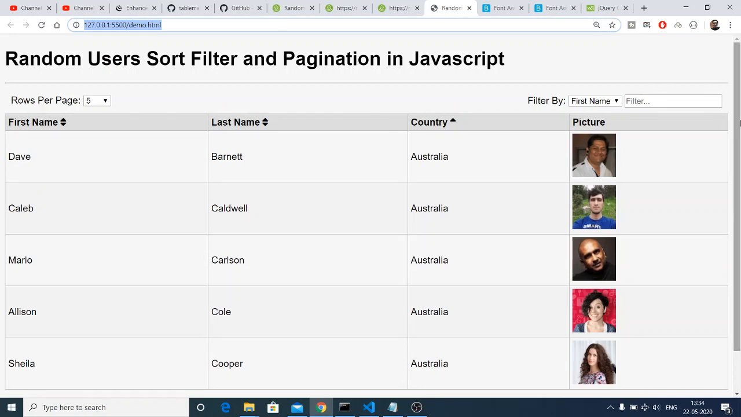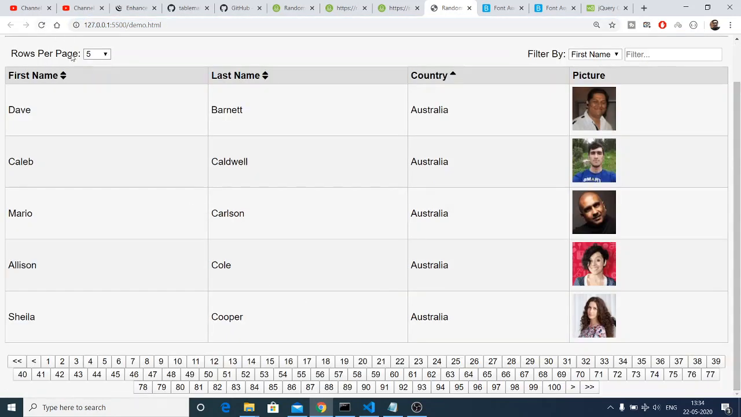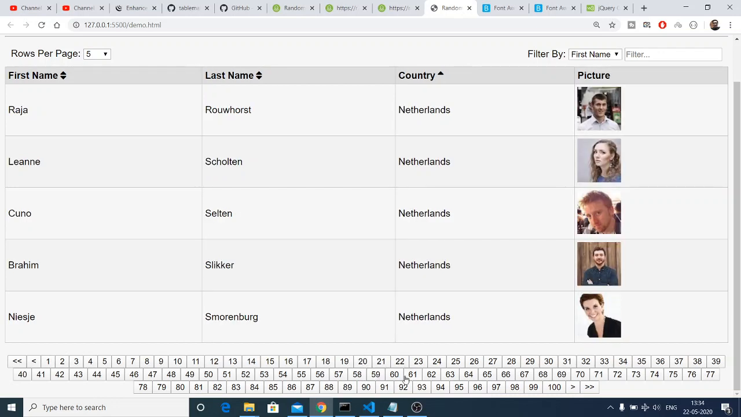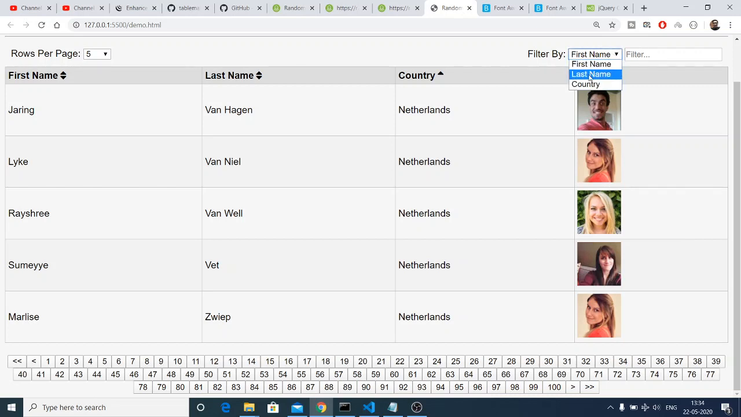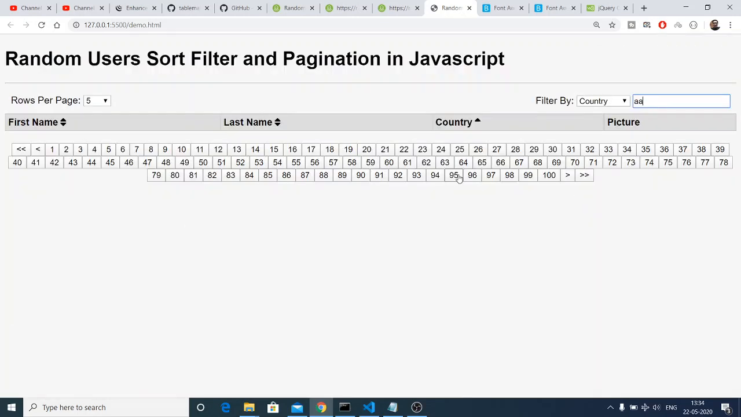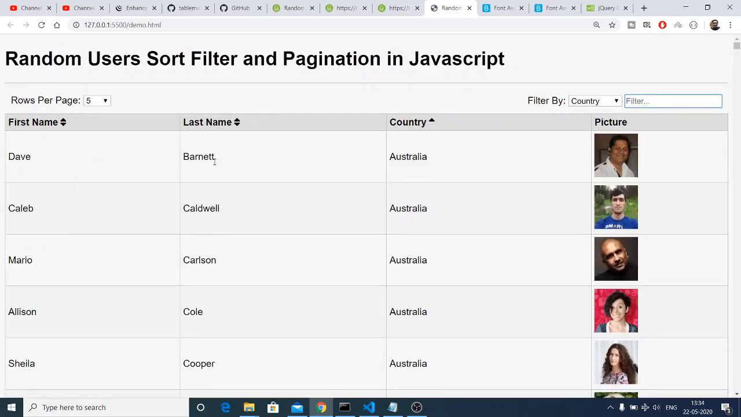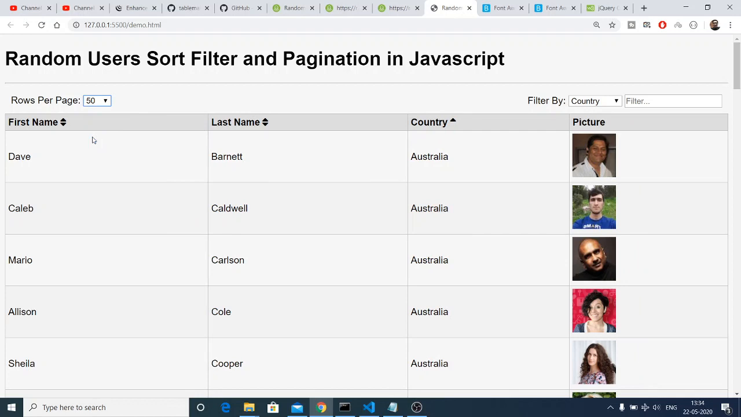So now you will see that it is displaying 5 users per page, and you can see that it has created these 100 pages. If I go to the specific page, if I use this filtering option, select A, you can see that. So this was this application using the tableManager.js jQuery plugin in order to sort, filter and paginate users in JavaScript.